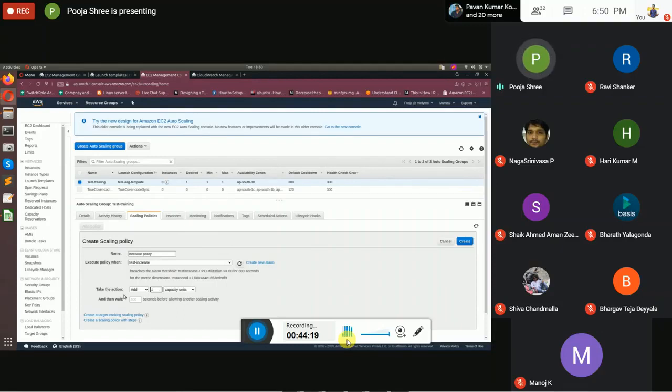Then you select how many seconds you want to wait once one instance is added and is ready to serve new requests, before adding one more instance, before triggering this scaling policy again. You can select as much as you want. If you have selected two here, you can increase this wait time. If you have selected one here, you can keep less wait time so that it will quickly add the next one if the load is critical on the server.